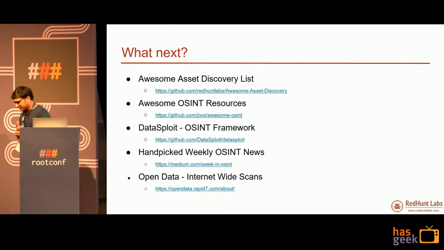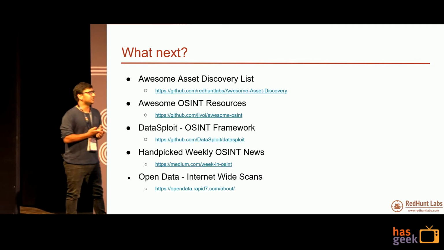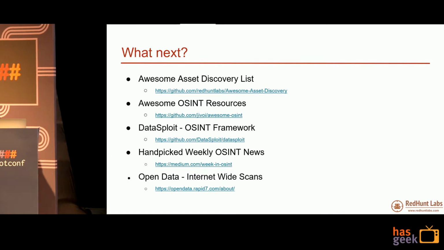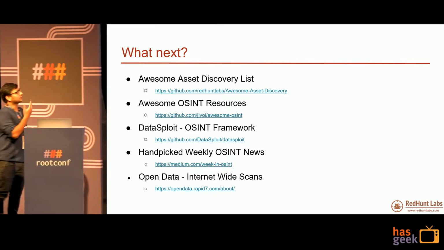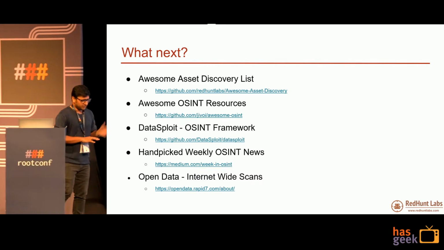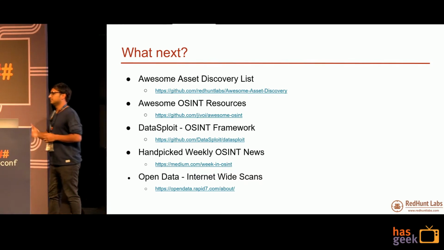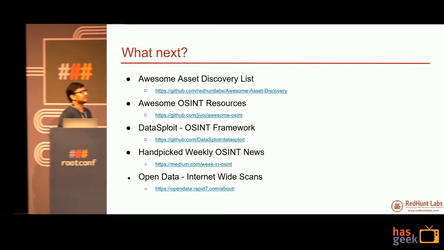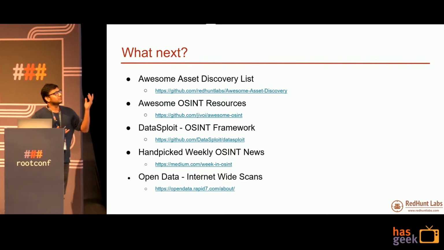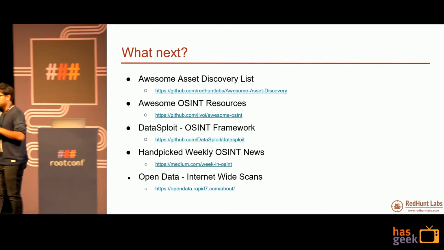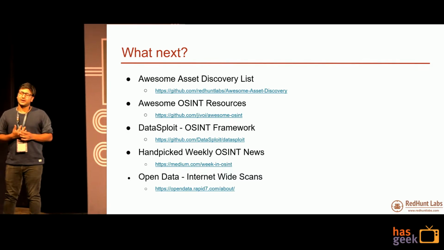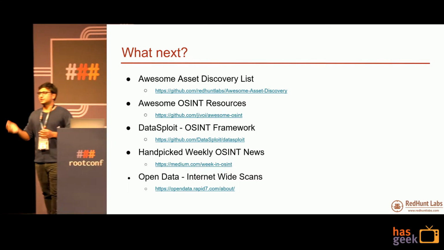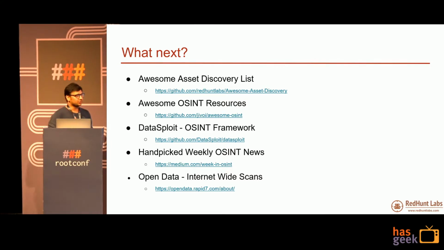So now you have done this. What is next for you? I have listed some resources. Again, there are so many resources on the internet, but these are some of my favorite ones. Awesome asset discovery list, in which this repository basically talks about all the resources which you can use for identifying assets, listing assets, those kinds of things. Awesome OSINT resources. This is a generic OSINT repository where you will find resources, not just for asset discovery, but also for investigations, cyber investigations, marketing, and how you can use OSINT for those matters.